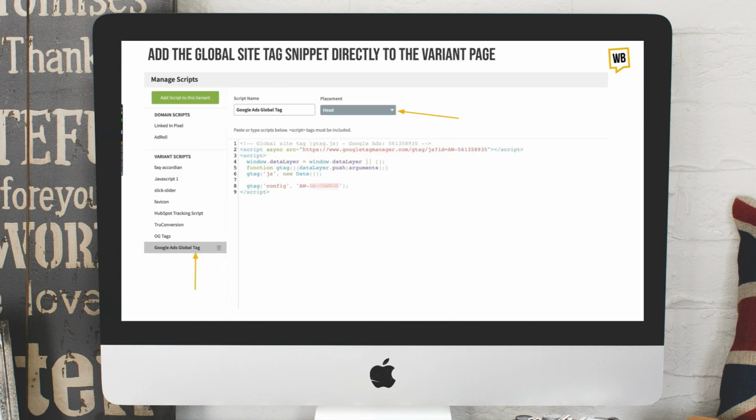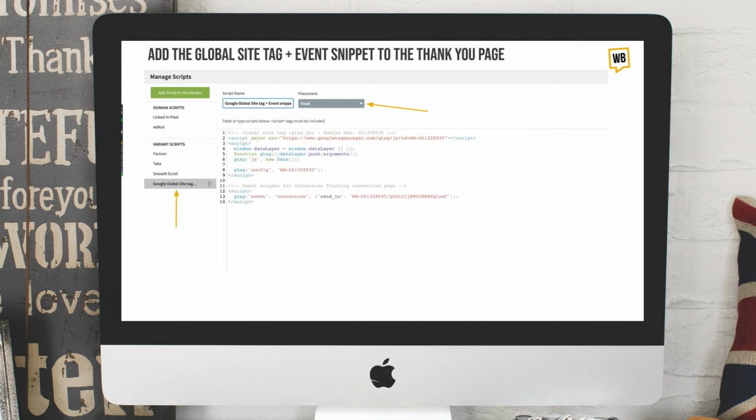Instead of using Unbounce's script manager, you will actually install the global site tag directly to the variant page. Just like before, you would simply go to the page, add a JavaScript, and add the script in the head section of the page. So everything's fine here. The other change which is important is on the thank you page. Instead of just adding the event snippet, now you're adding both the global site tag and the event snippet to the thank you page. And notice here now, you're saying the placement should be head. That way it loads both of these snippets at the same time.